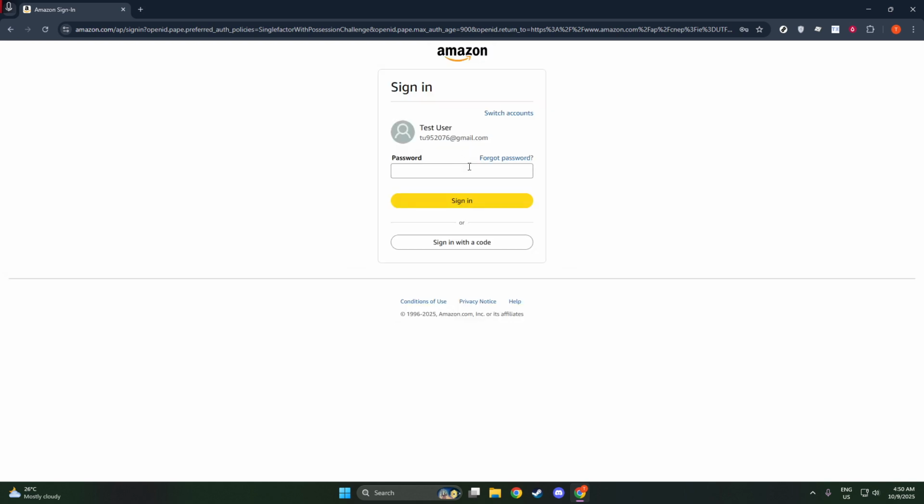Once you've entered your new email, head over to your new email's inbox and look for an email from Amazon. This email will contain a verification code, sometimes referred to as an OTP, or one-time password. Check your spam or junk folder if it doesn't show up right away, just in case it landed there.